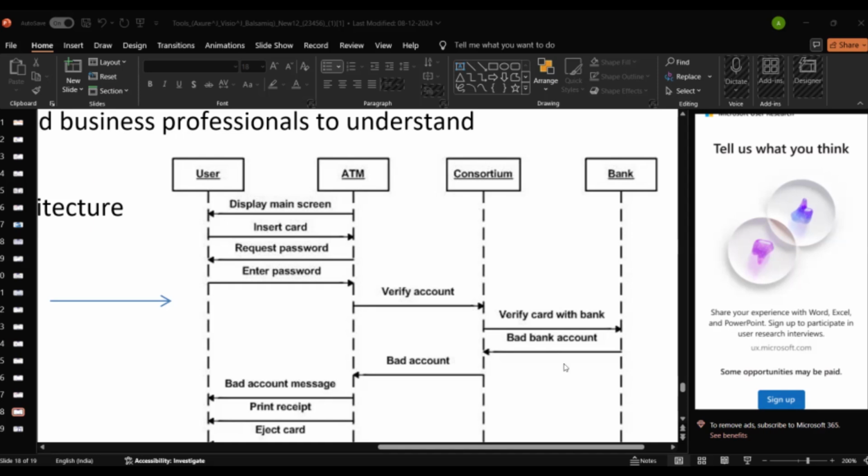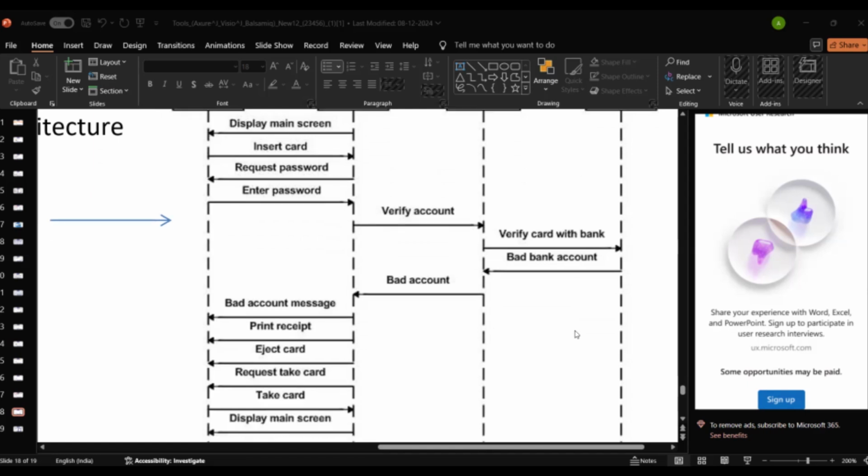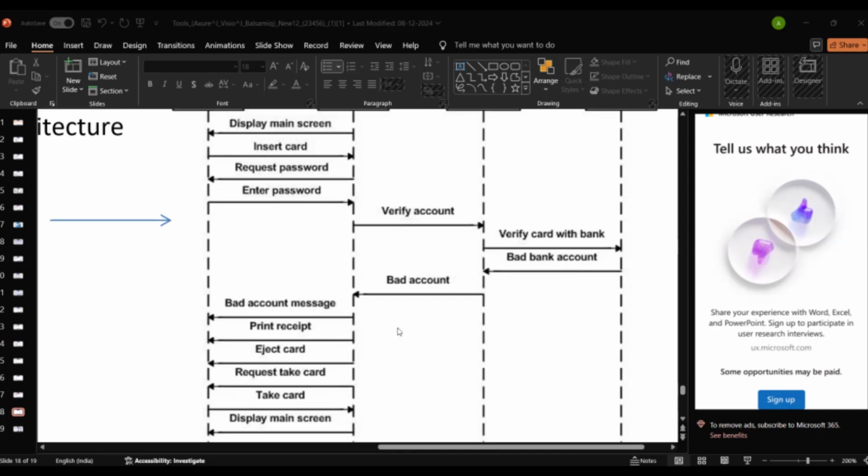After that, a bad bank account message will pass from the consortium to the ATM. After that, that message will be shown to the user, bad bank account. Then it will print a receipt, which will come to the user, and it will use that message to eject the card. A request to take the card will also pass from the ATM to the user. Then the user will take the card, and it will show the main screen again. That will be the flow of everything.